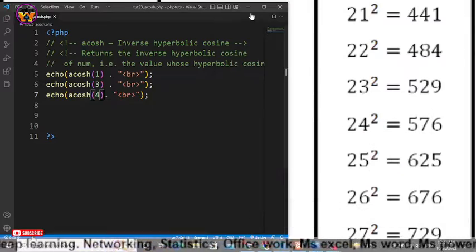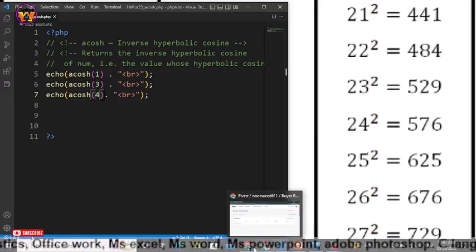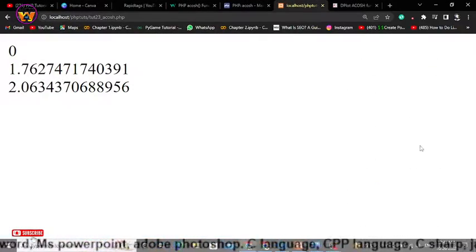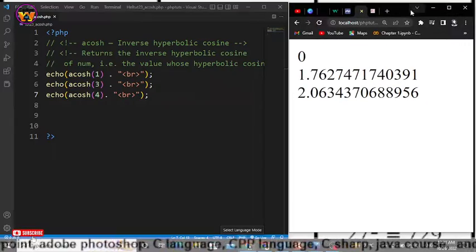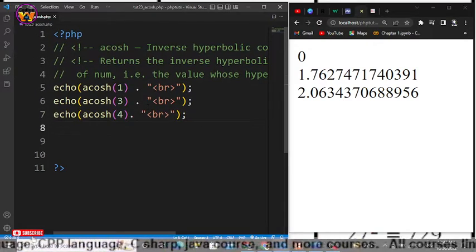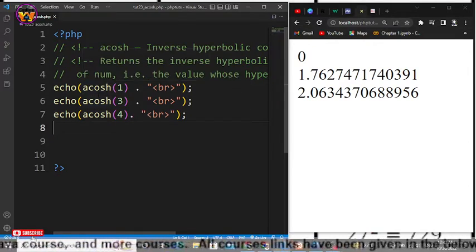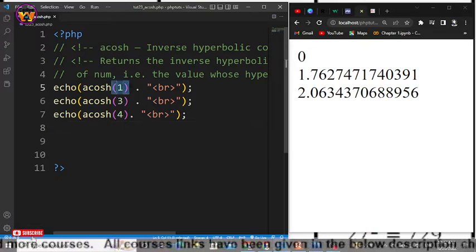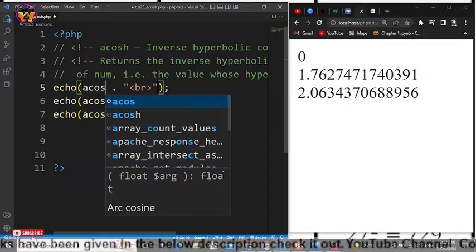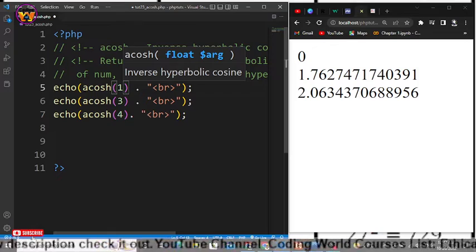But for now, let me remove it and let me make it side by side. So I will make my Chrome side by side, so that we can see everything side by side. As you can see here, let me zoom in. Here we have used three echo statements, and within these three echo statements we have used the Acosh function. So you can just type Acosh, and then within parenthesis pass the number, the argument that you want the Acosh value for.